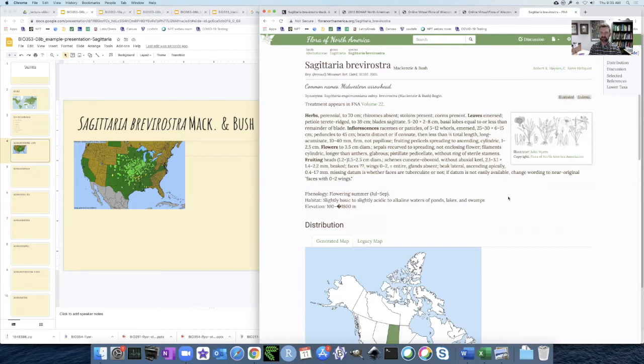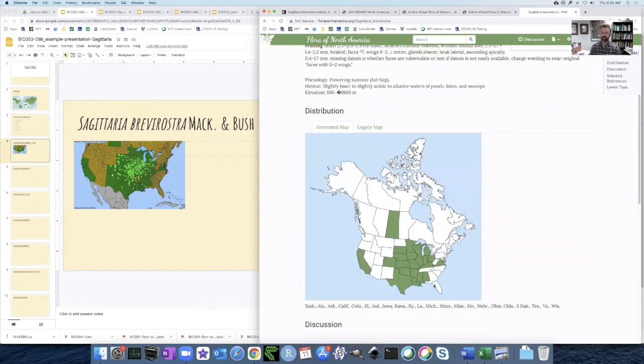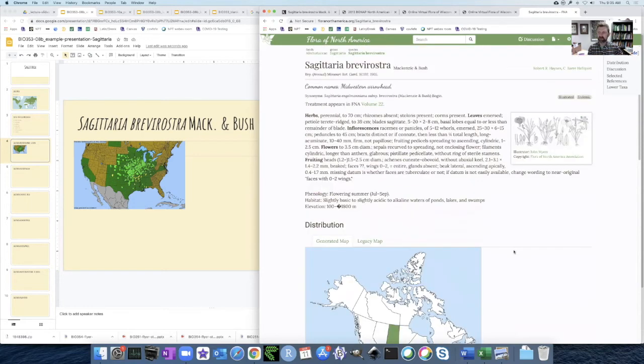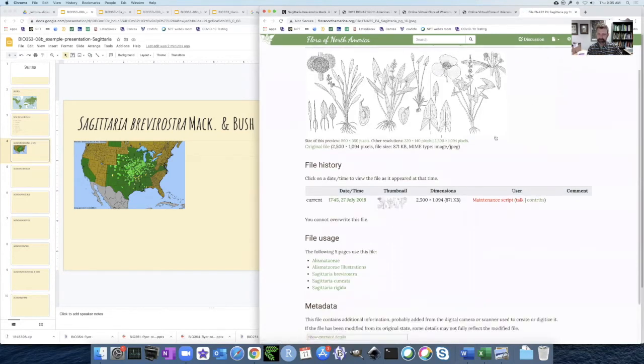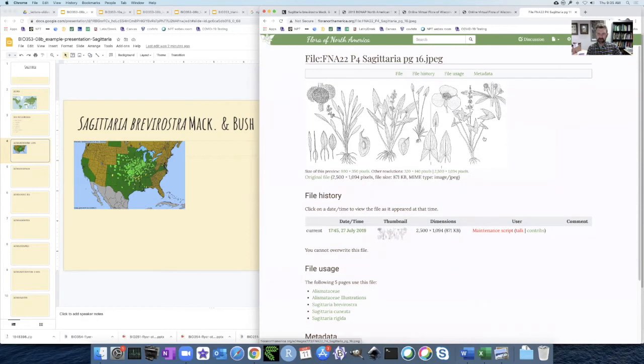Okay, so I clicked on Sagittaria brevirostra. It gives me state level distribution. So that's also helpful. And then it did offer up an illustration. So the illustrations, they will come for a few species at a time, depending. This has been a long project, 10 or more years in the works.